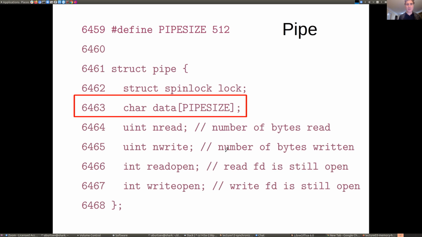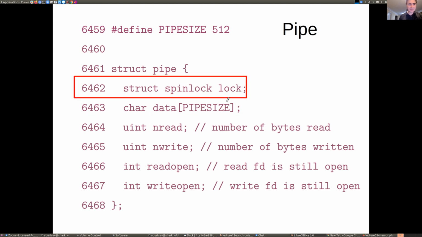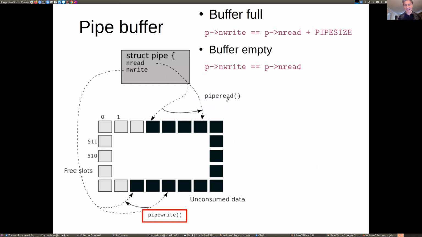So the pipe itself is the following. It's a data structure which contains a lock and has a buffer of a pipe size, right? So 512 bytes, and it's organized as a ring buffer. So the pipe itself will have two pointers. When you read something from a pipe, this data which is already in a pipe, and you read these 4 elements, for example, or maybe 3 elements, this nread will get updated to here, and essentially these elements become free.